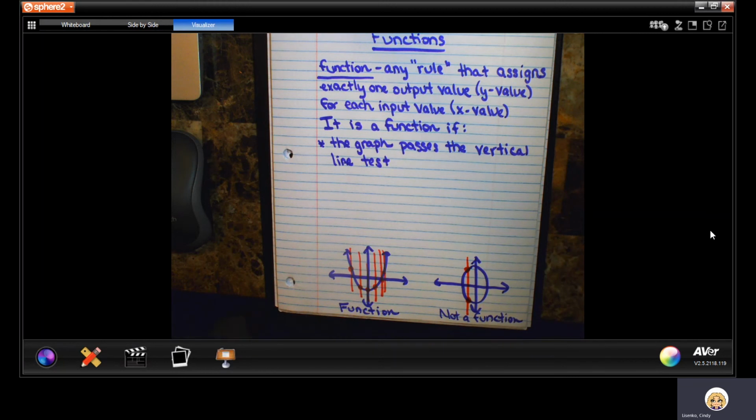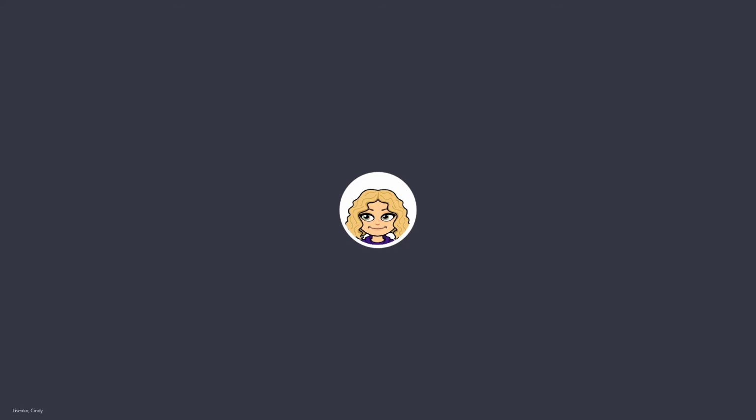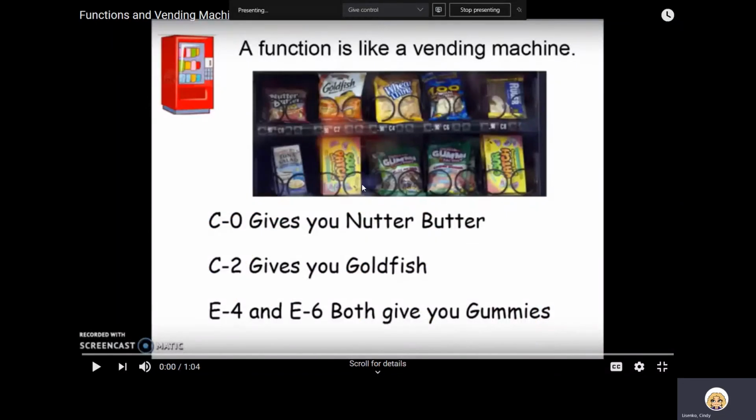Now we're going to talk about a table. So before we talk about a table, I want to show you a quick video before we finish the notes, which represents a vending machine. So if you can imagine, a vending machine is quite like a function. Let me share this with audio. If we have a vending machine and we want to press a button to get a specific snack, you can see on the screen before it starts, if you press the C0, it will give you a Nutter Butter. If it presses the C and the 2, it'll give you a goldfish, and so on. So we've got a minute video to watch.